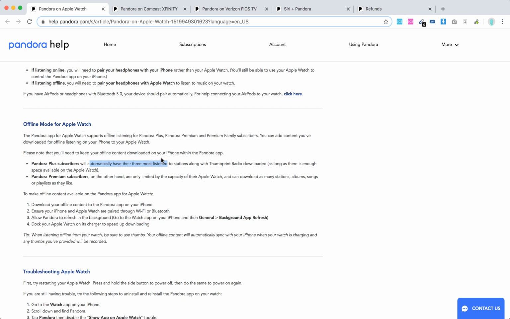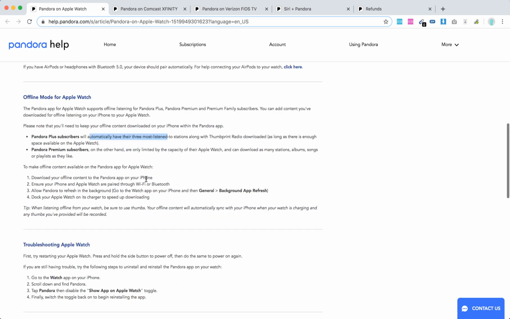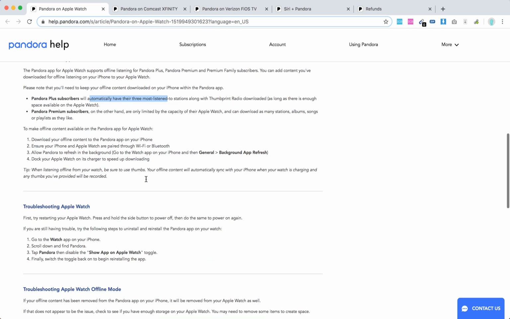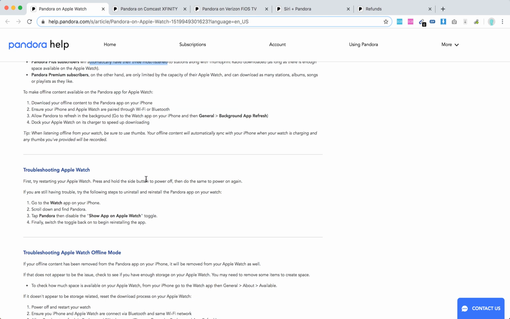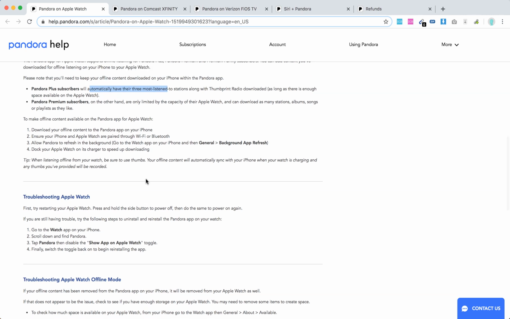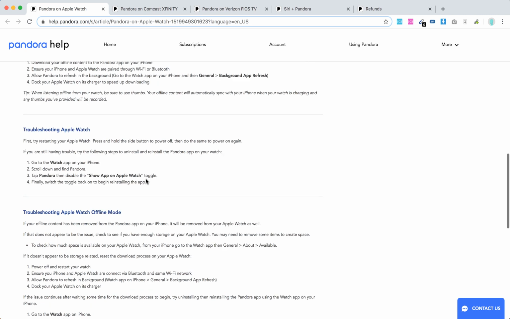And Pandora Premium subscribers can download as many stations as they like, only limited by the capacity of their Apple Watch. As I've read before, Pandora will never use the last 500 megabytes of your storage. So even if you download a lot of stuff and you just have 500 megabytes of storage left, the Pandora app will stop downloading the music.